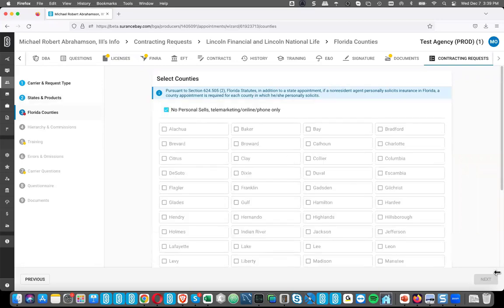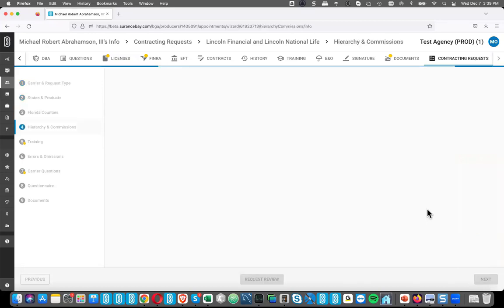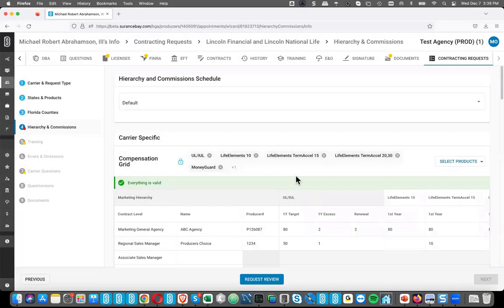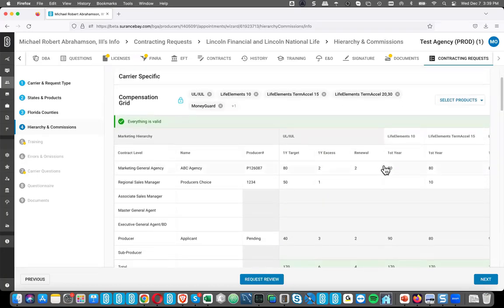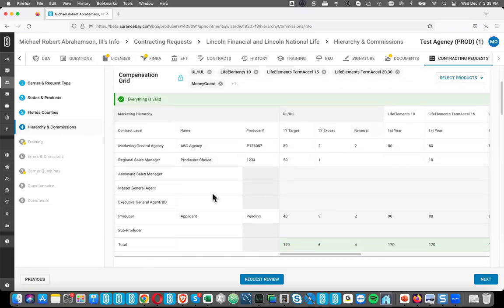And of course, through Florida. And now the hierarchy and commission screen for Lincoln is very unique to them because of this comp builder. So we have built this compensation grid view to try to match what the comp builder looks like as closely as possible. I think it looks pretty close.